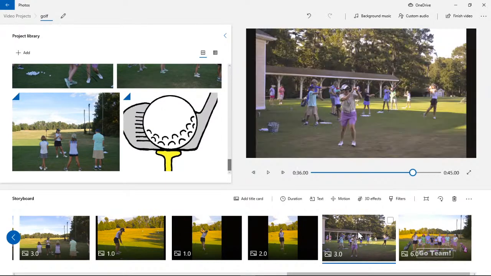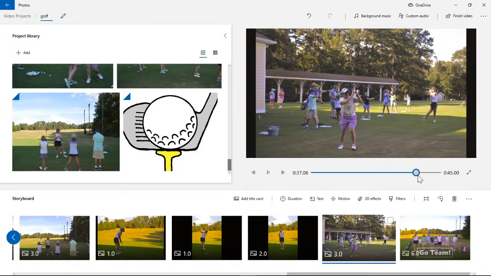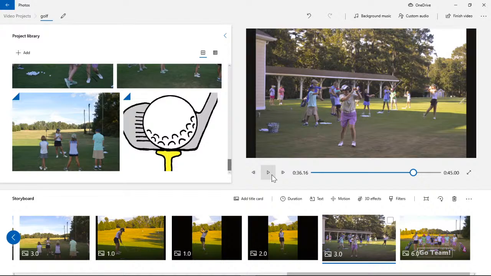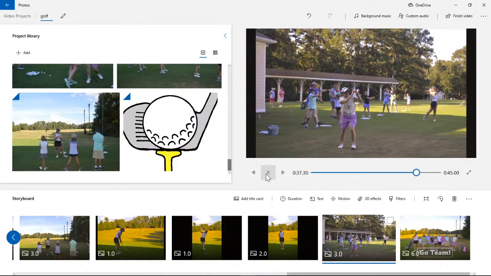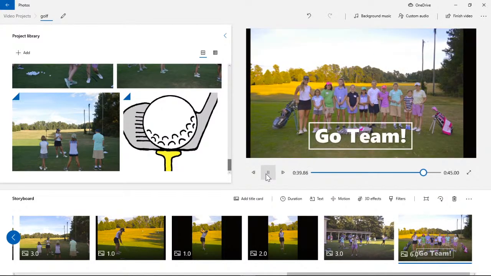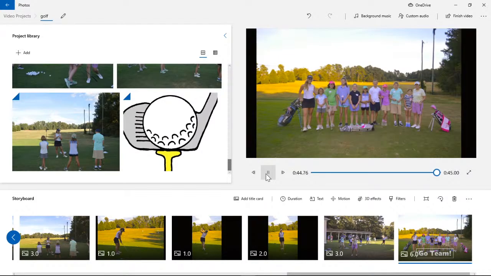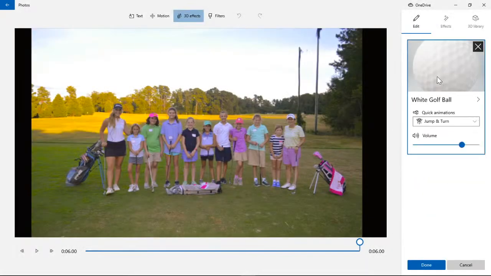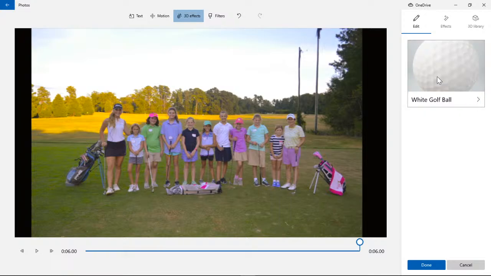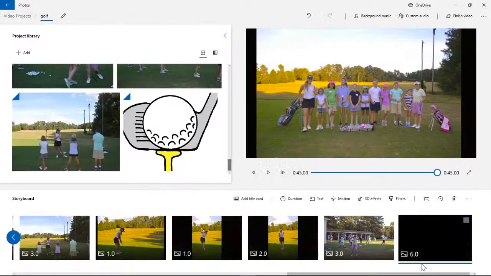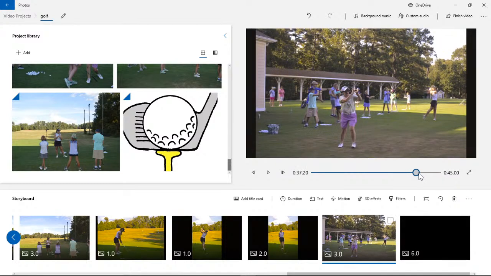Now I will tell you this, I've actually had it where I add something 3D and then when I play it, it doesn't do it and then I have to go do it again. So be prepared for that. I don't know if that's a programming glitch or what. Yep, see, it just did it. So for some reason when I hit done, it did not add it. So I got to do it again real quick. Yep, it didn't do it for some reason. Let's see if it did it. Nope.